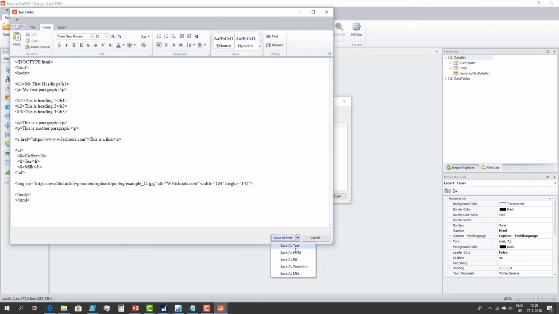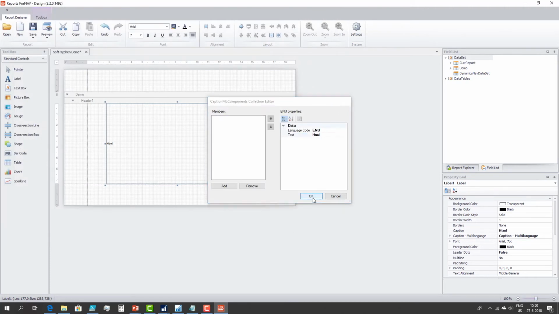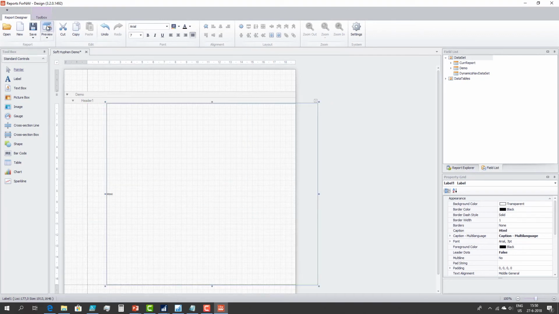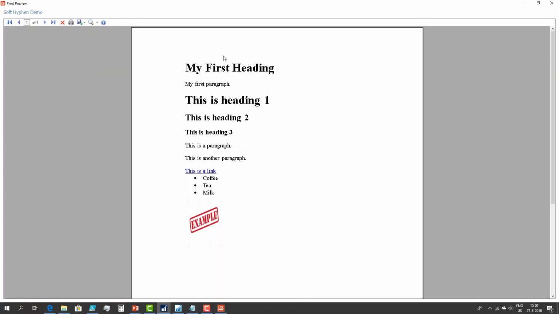and let's save this as text and see if this actually worked. Let me make it just a little bit bigger just to be sure, and preview this. So now we get a couple of interesting things. We have the heading, we have heading 2 and the paragraphs, and here we have a link, and the link is formatted, but the link doesn't work.